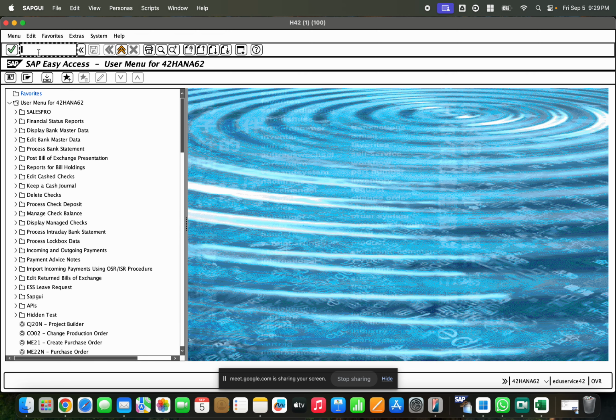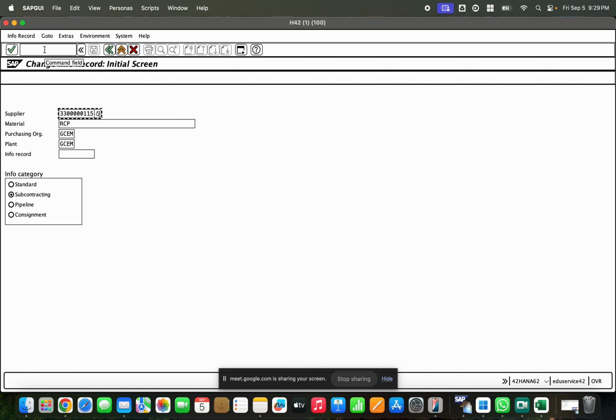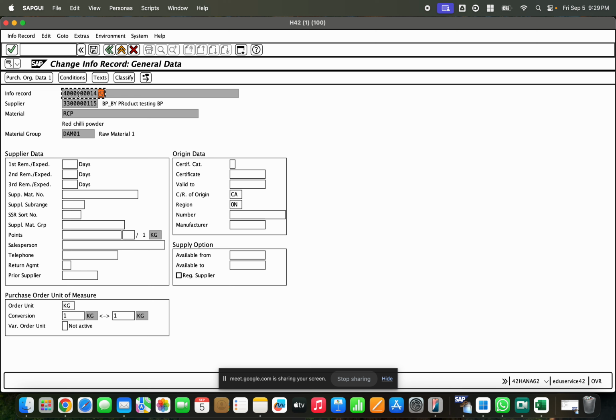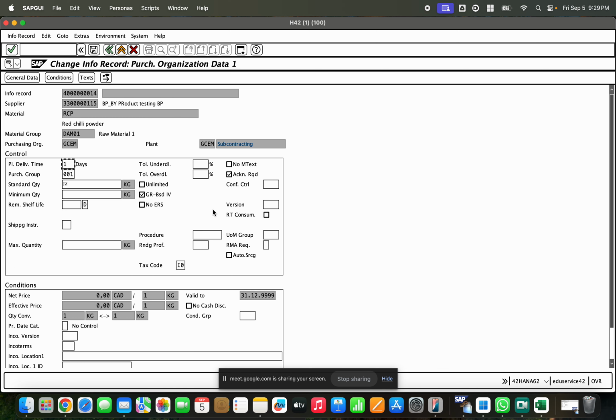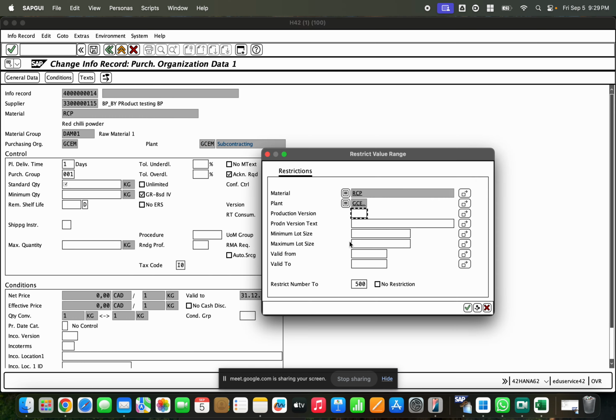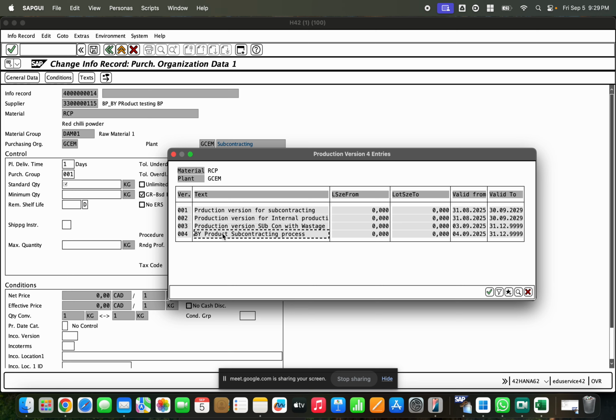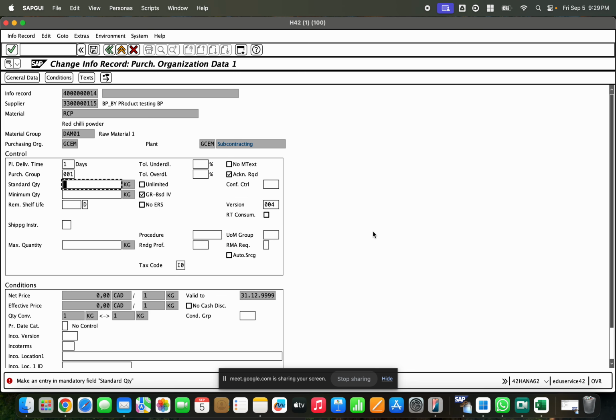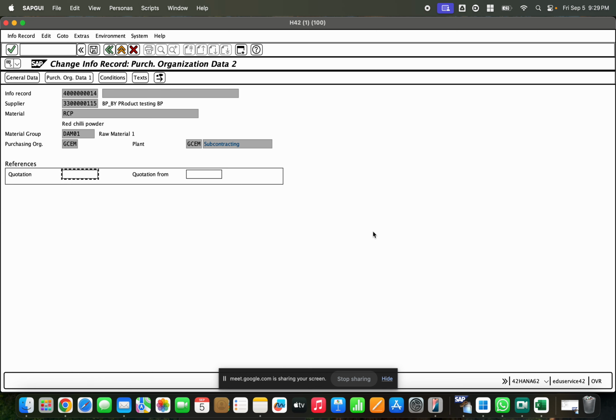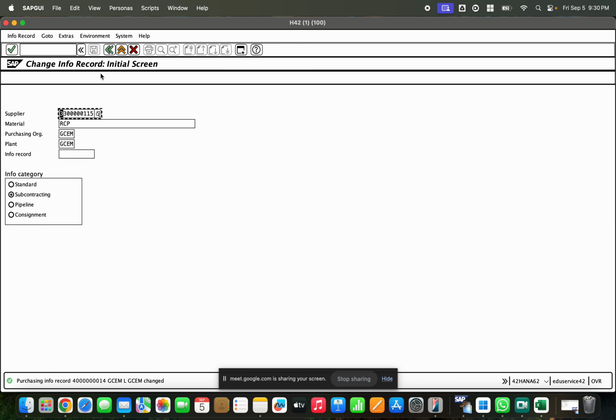Now in the subcontracting process, go to ME-TOL, and this combination for this supplier. This is the supplier and this is the material. Obviously the system will take the subcontracting. If it is subcontracting, then it will take the version of the fourth one which we created, 004. Okay, clear? And you can maintain all the details which are required and you can save.